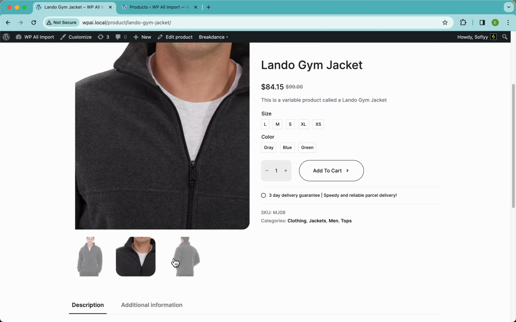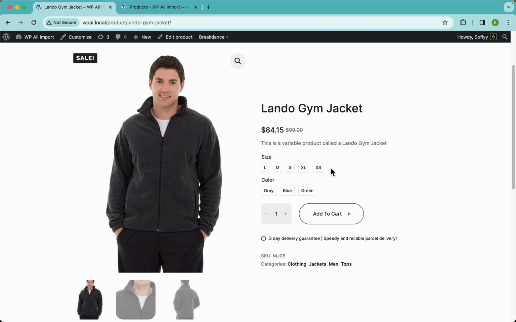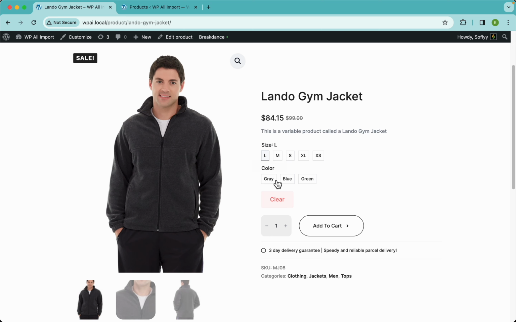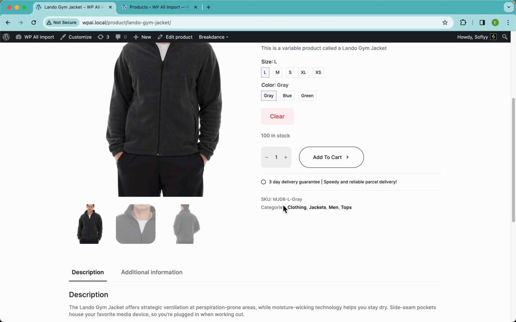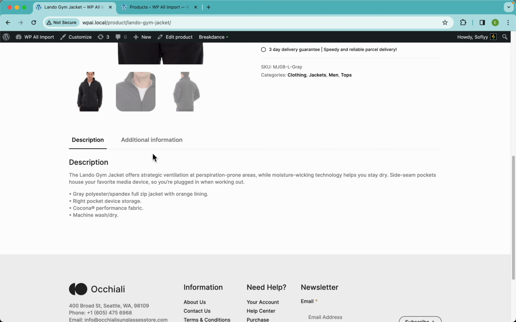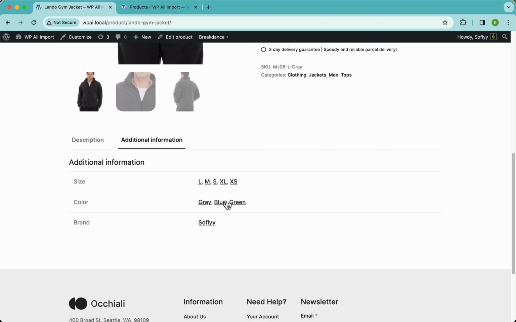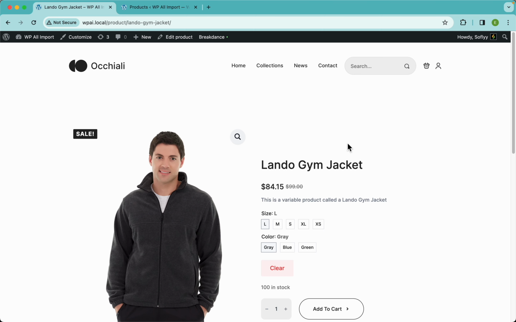So we have different images, which is always nice. And then we have some variations for color and size. Now let's select one, and you can see the image changes with the color, so that's cool. Then we have here our SKU, then the different categories. Here we have our description. Then we have the size, color, and brand, which is not used for variations. So yeah, this is looking good.